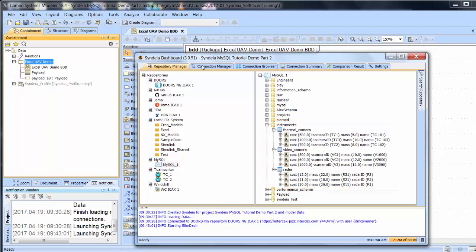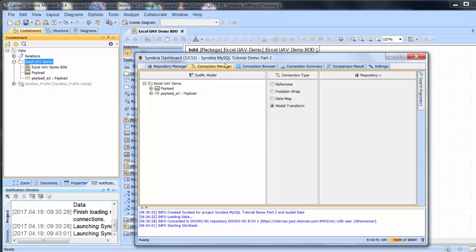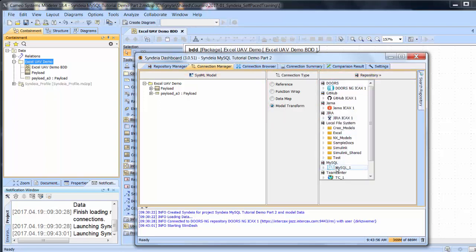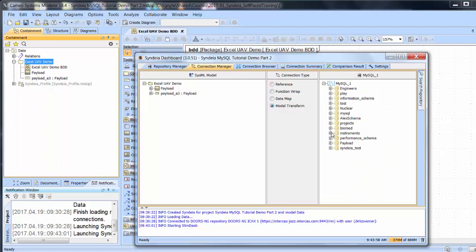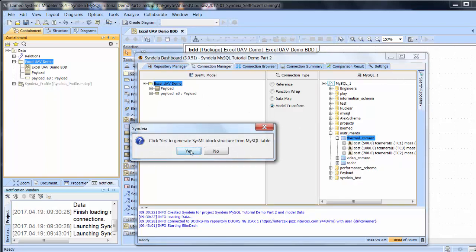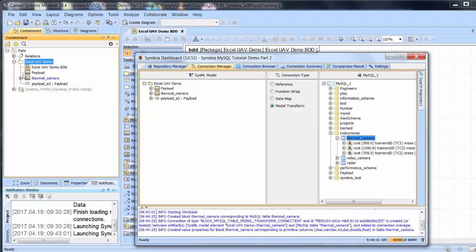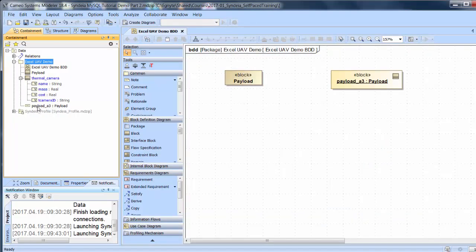Going to the Connection Manager, we set the connection type to Model Transform, go to the MySQL repository, and drag the table Thermal Camera into the SysML model. A SysML block, Thermal Camera, is created with 4 value properties corresponding to the table columns, but no default values.